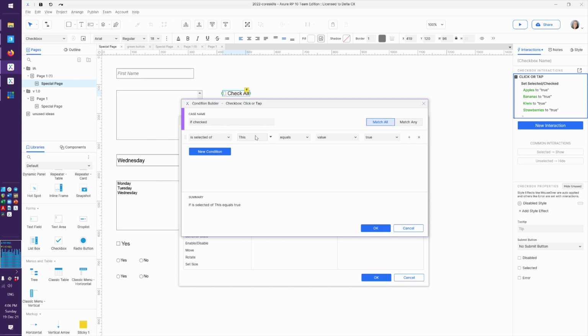Now that's correct. If the check all checkbox is truly selected, then we want the other thing to happen. So this condition sounds right. But if that's a little bit tough for you to wrap your head around, it does take a while for some people to get used to this. You can go the long way and just say the check all checkbox. If the check all checkbox is selected true, which means there is a check mark in it, that's our condition.